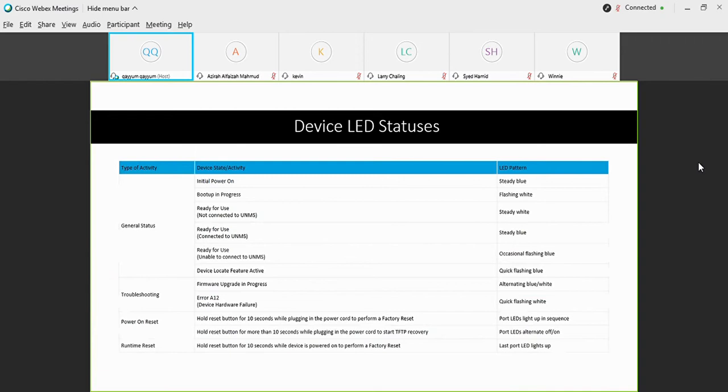Kalau steady white tu, you are not connected to UNMS. For those who didn't know what is UNMS, UNMS is a monitoring tool from Ubiquiti to monitor your EdgeMax product, okay. So it's like a PRTG lah, so you nak monitor your device status up down ke apa ke, so you boleh buka UNMS. UNMS you can get it free from Ubiquiti, the software, then you boleh download, you boleh install, whether you nak put it in a VM ke in a PC ke, so boleh, alright.